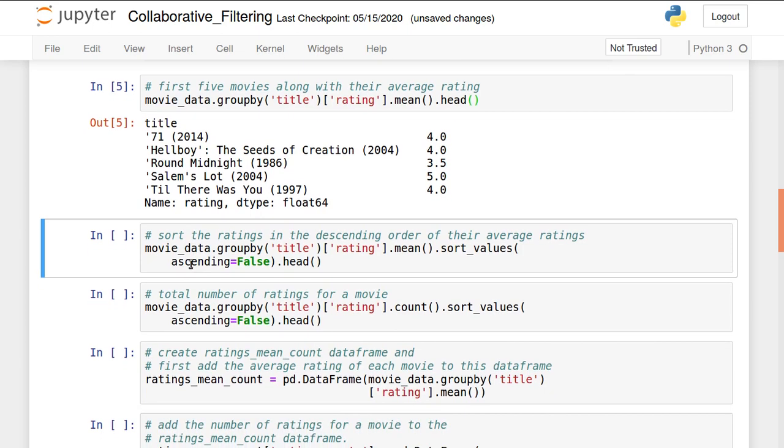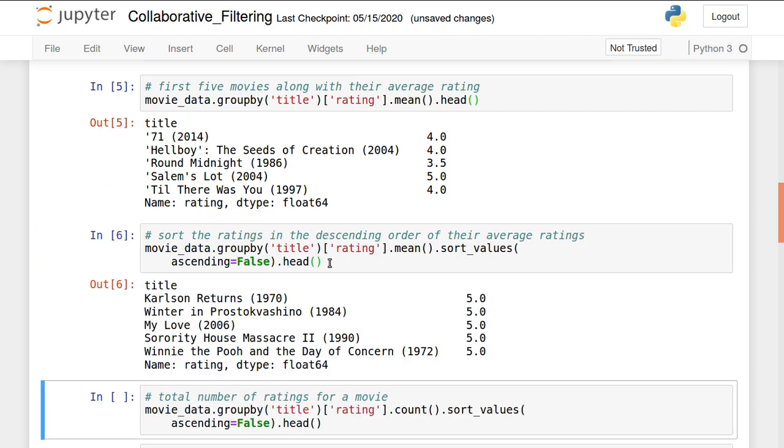Let's sort that. Sort the ratings in descending order of their average rating. By using the same method, I just applied the sort values function with ascending set to false, and the first 5 entries will be shown. So these are the top popular movies whose ratings are 5, that is 5 out of 5. You can check it out.